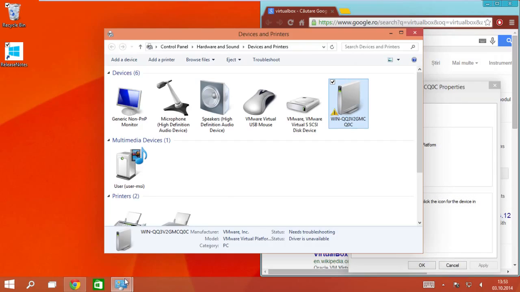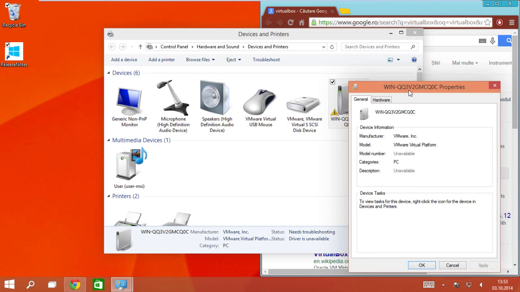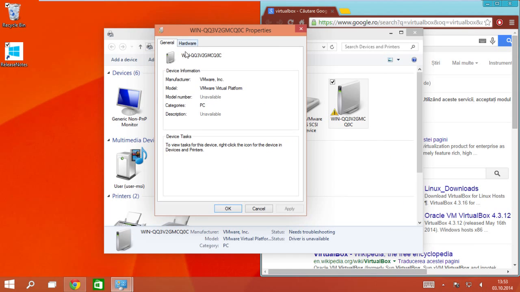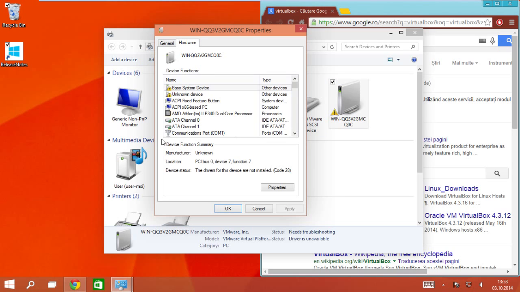So I don't have some drivers. It's actually model, VMware, stuff like that. And yeah, model, manufacturer. If I go to hardware, you can see that I have an AMD Athlon 2P. The CPU, if it was a dual core, it should have 2 of these, but it only has 1, so it's running on 1 core.